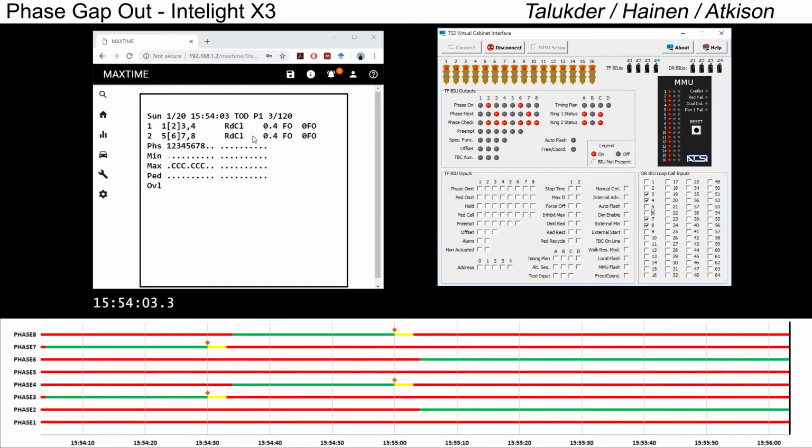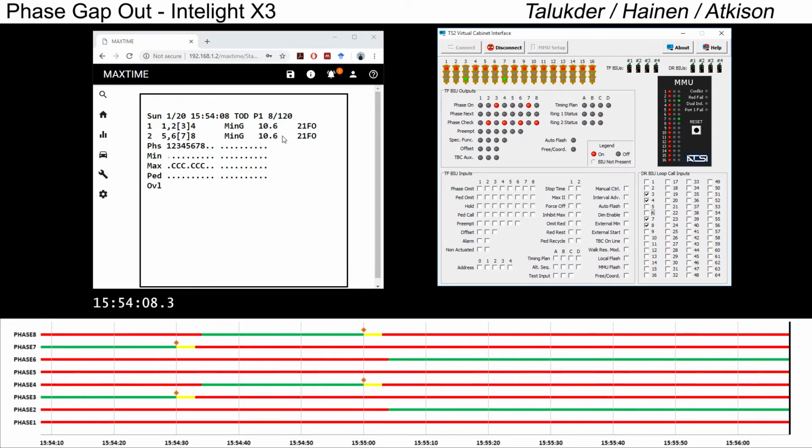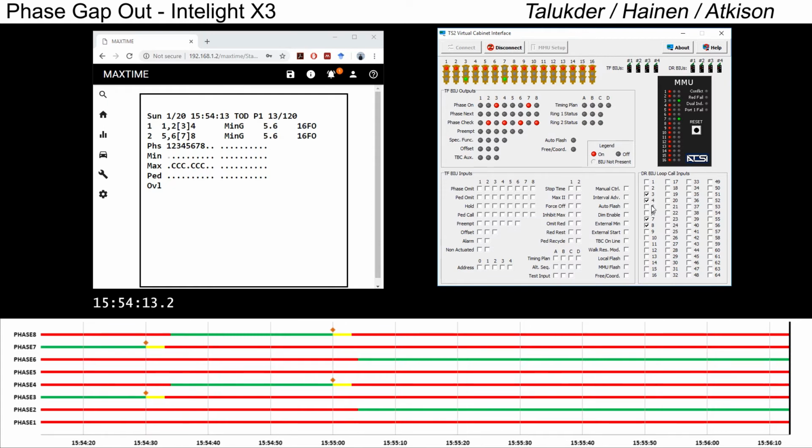As you can see, it's on 3 and 7. What I'm going to do is force off these phase 3 and 7 and also force off the phase 4 and 8. So I'm not going to take out the call this time.